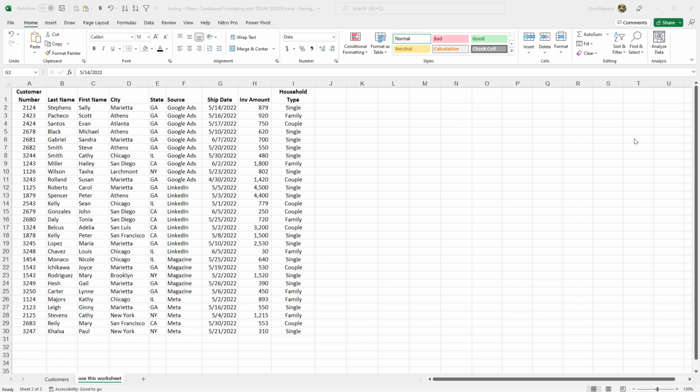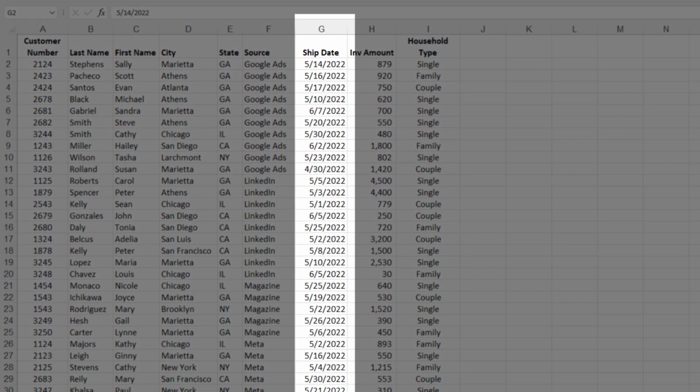So what we want to see is if that column G that's got dates in it, if that date equals today's date, I want it in one background color. If it's greater than today's date, I want a different color. And if it's less than today's date, I want it in another color. So we'll end up with three colors, three rules. Let's go ahead and dive in.